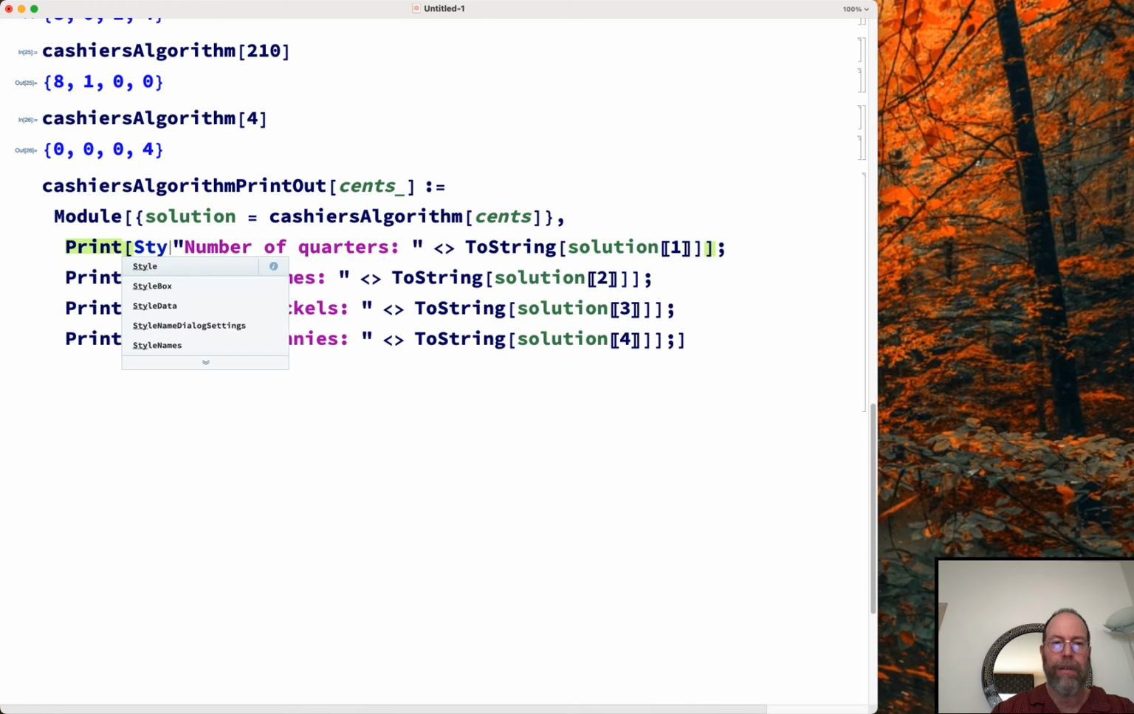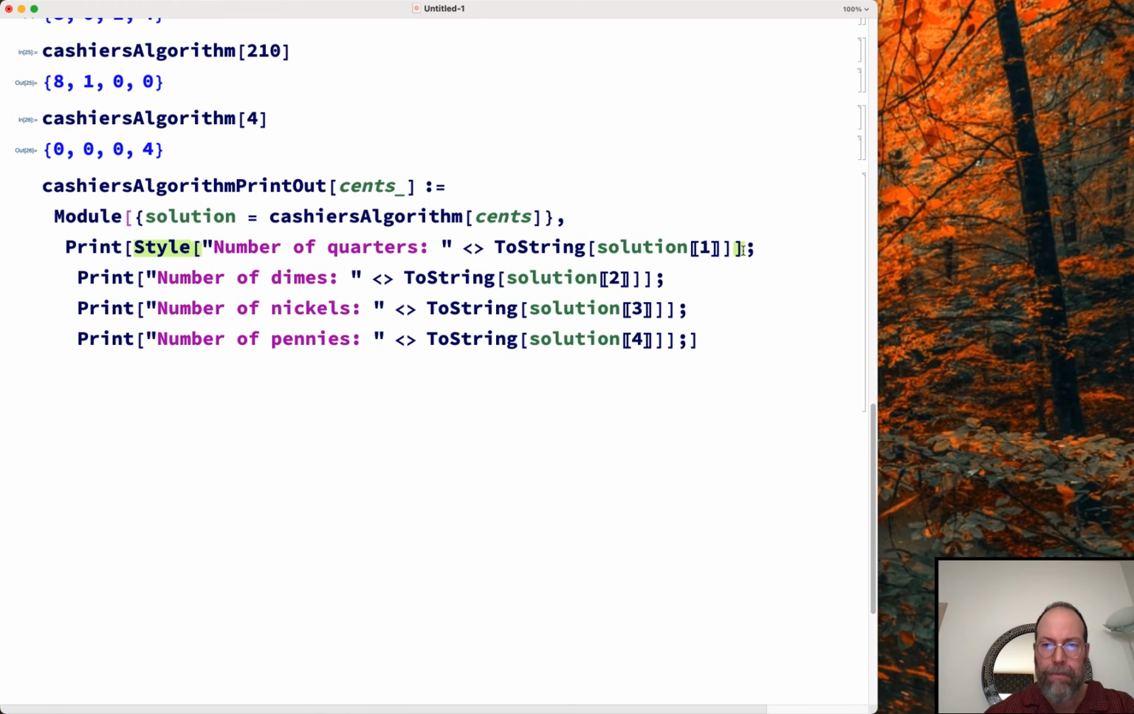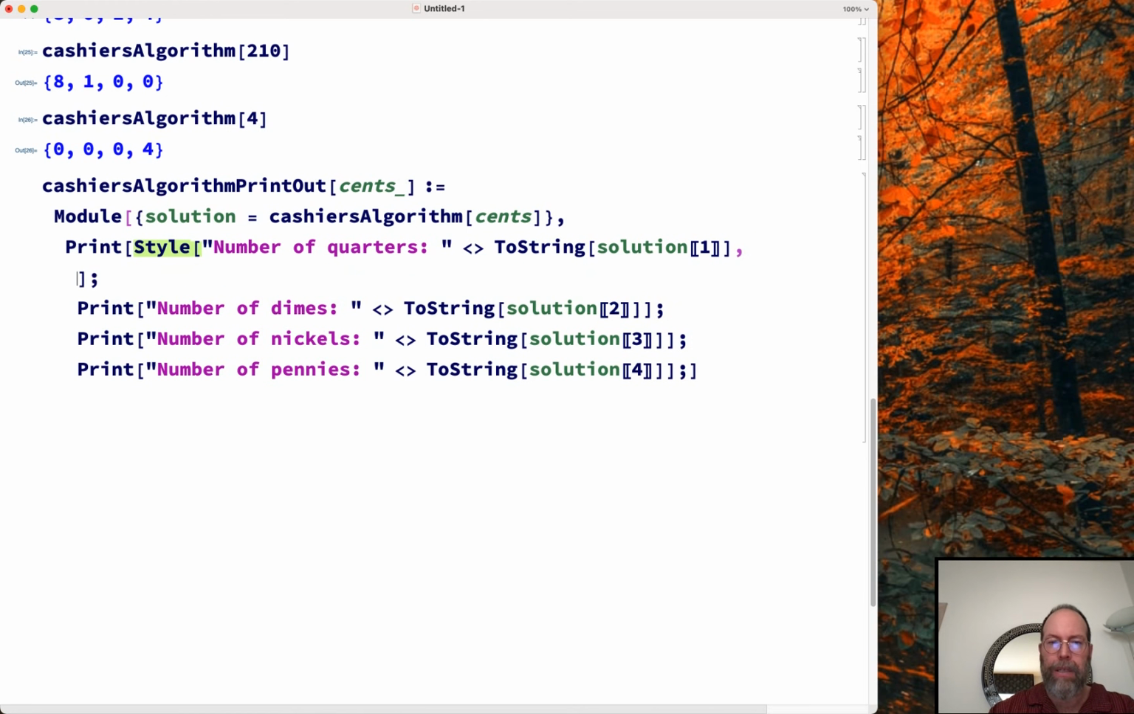Let's use style. Font size will be, let's say 26. And font weight could be bold. And font color could be magenta. Okay, we could do magenta, or maybe that might be a bit much. How about purple?